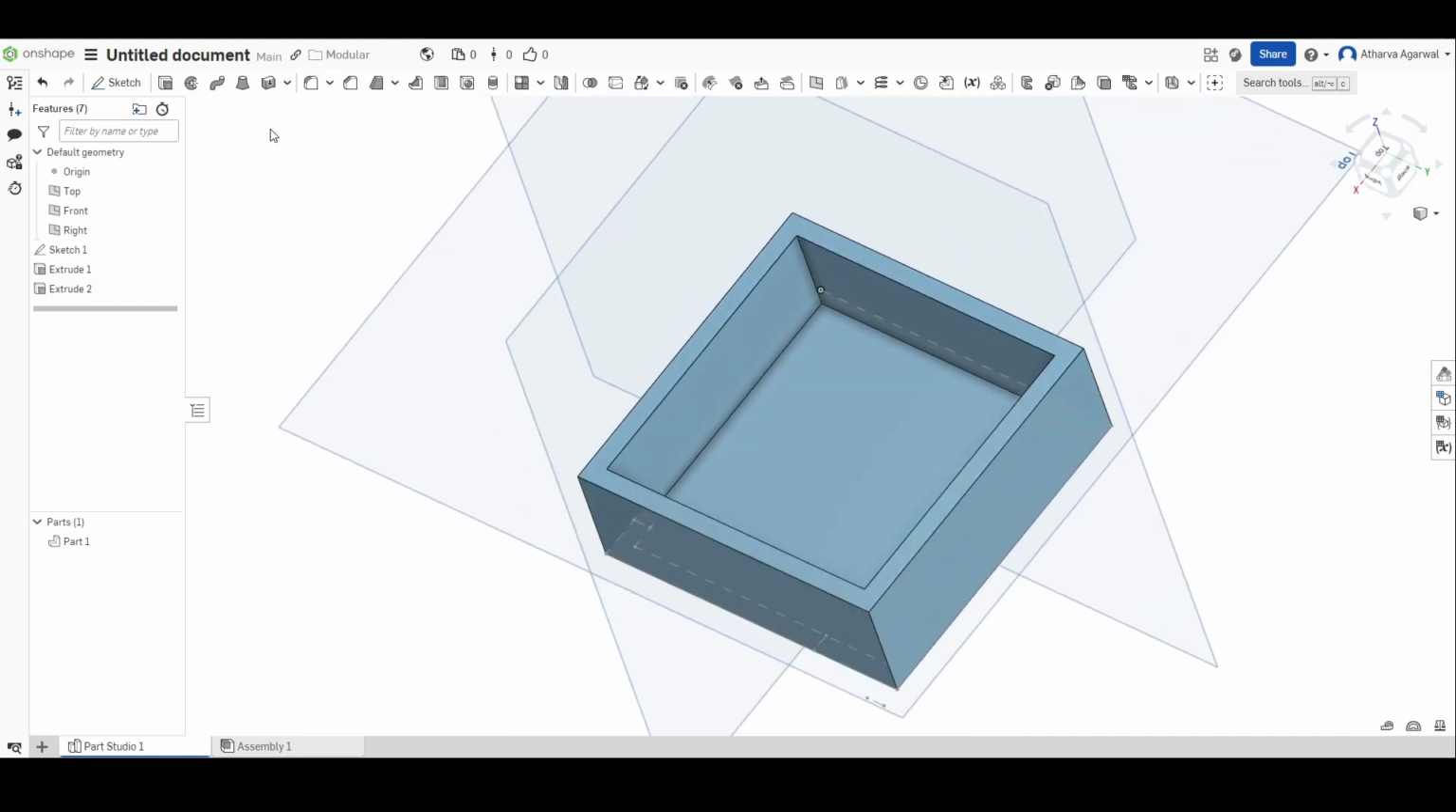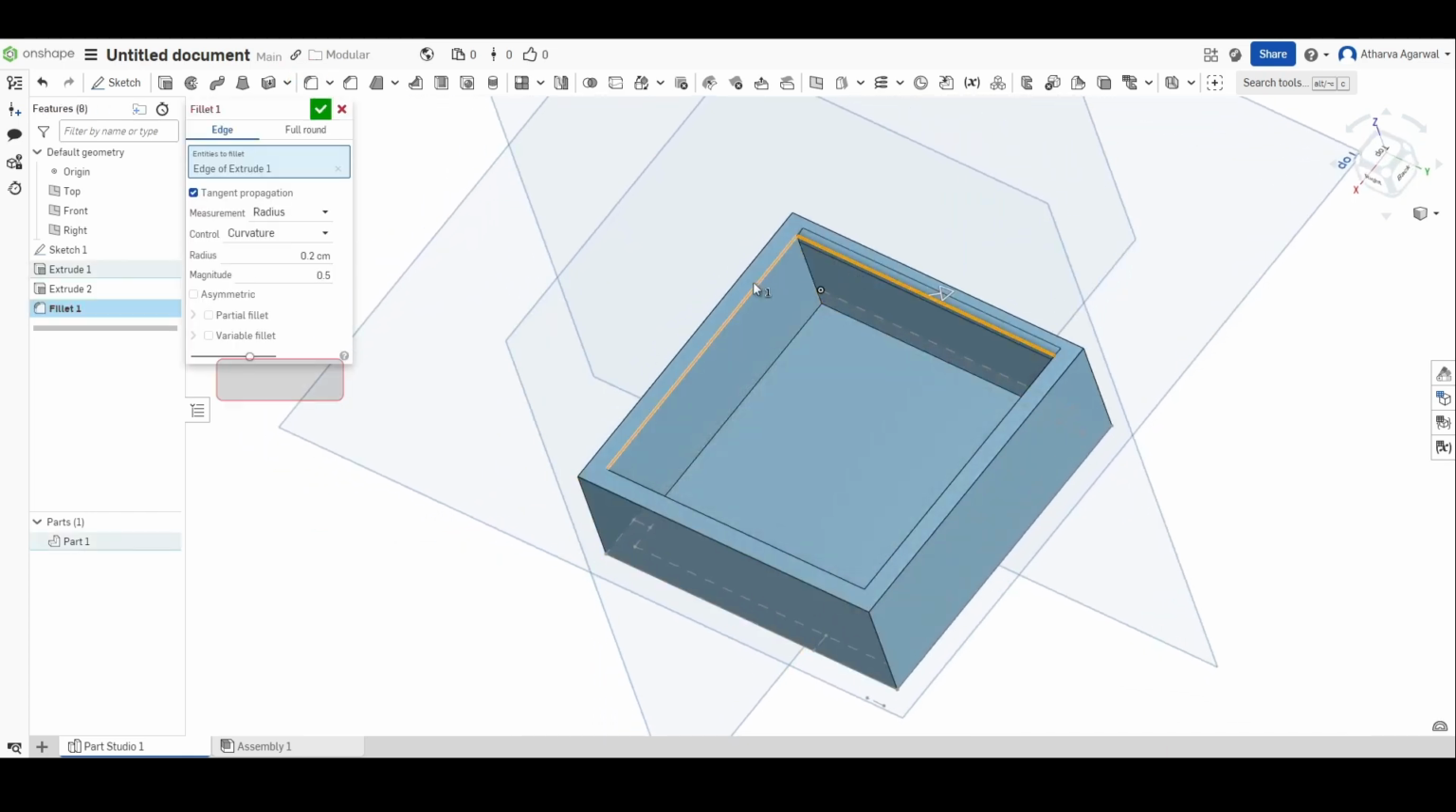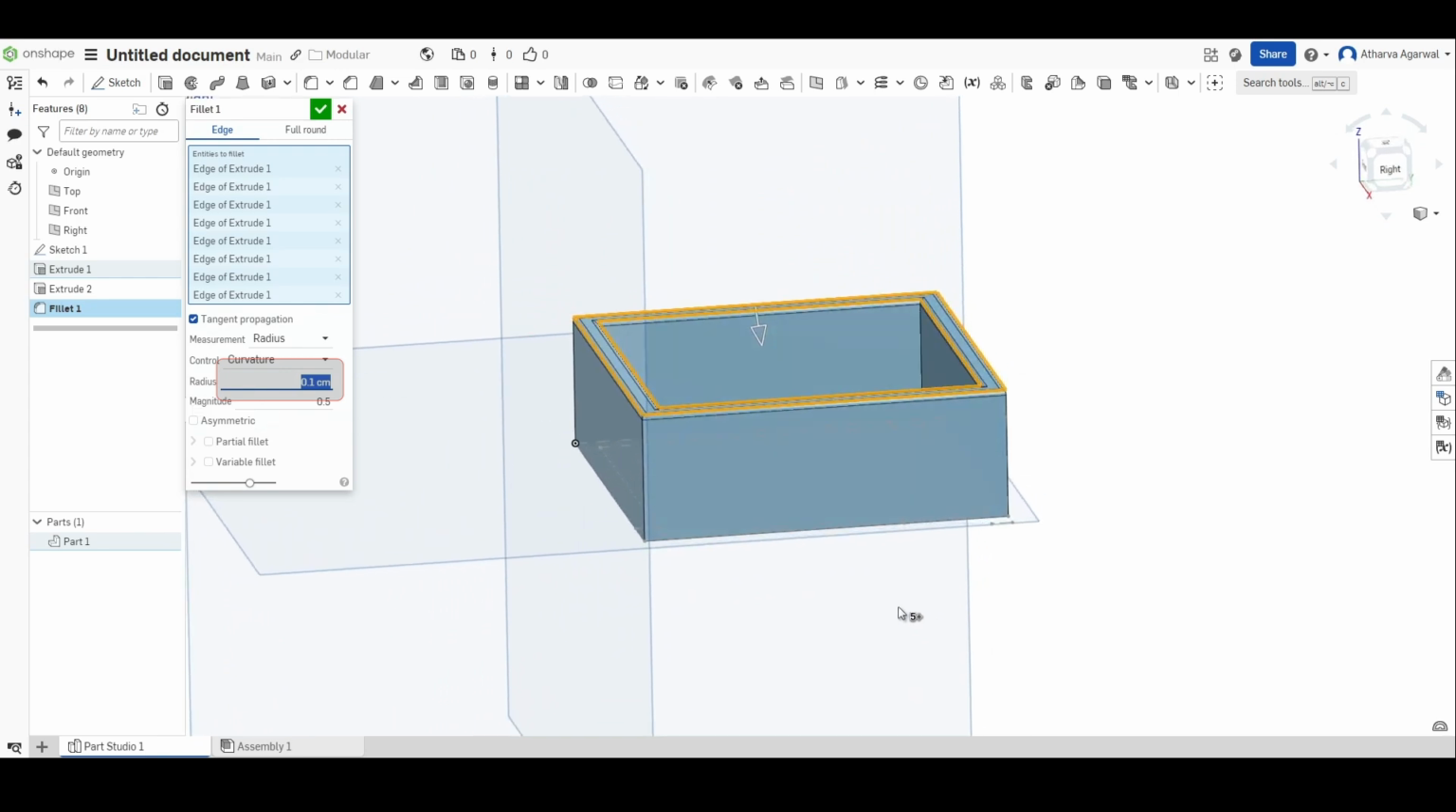You can use the fillet tool to add smoothness around. You can change radius and magnitude. Play around with this for a little to understand how these tools work.